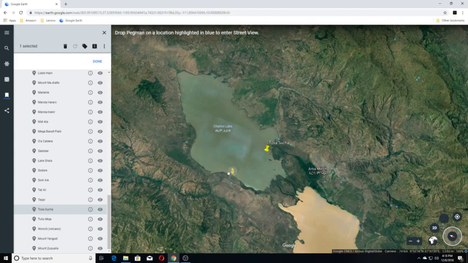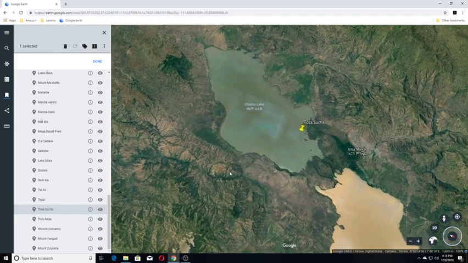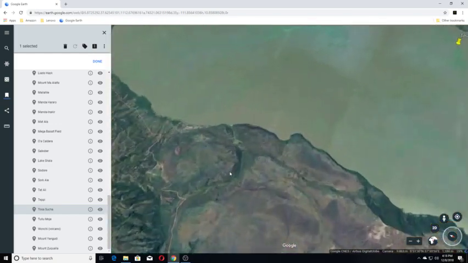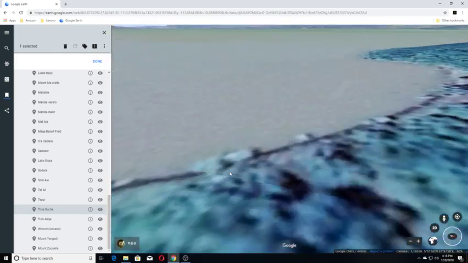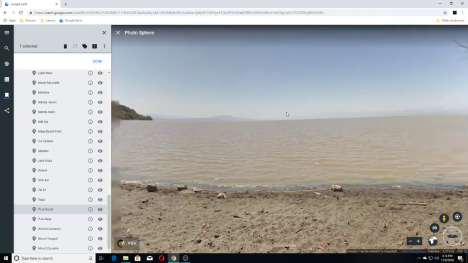We have a view over here, so we'll go here. And this is Lake Kamo.